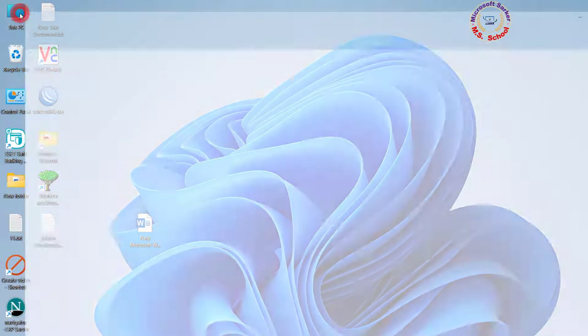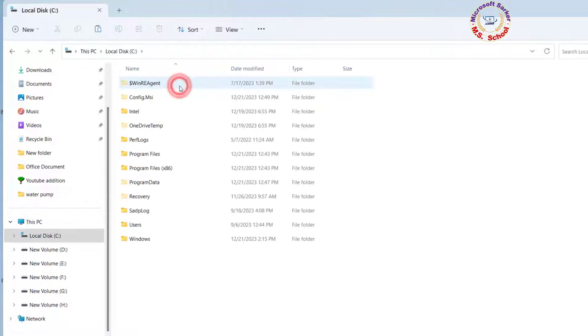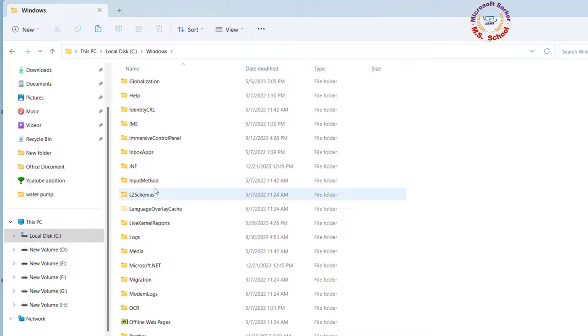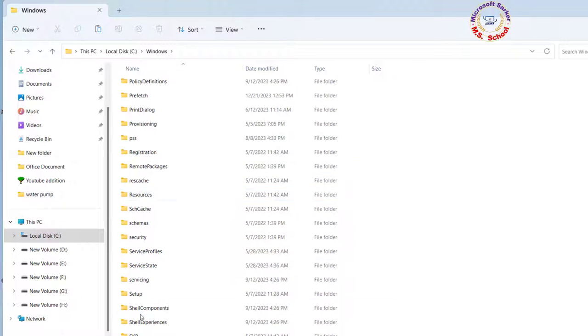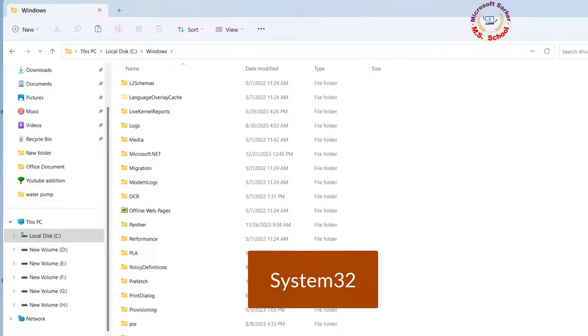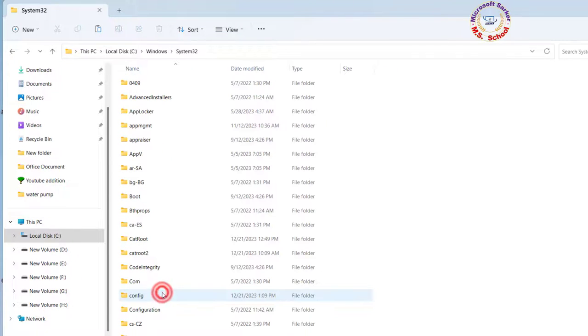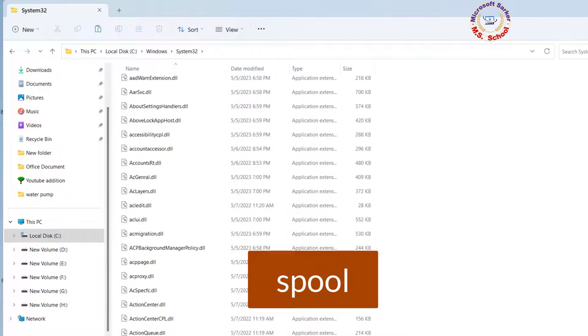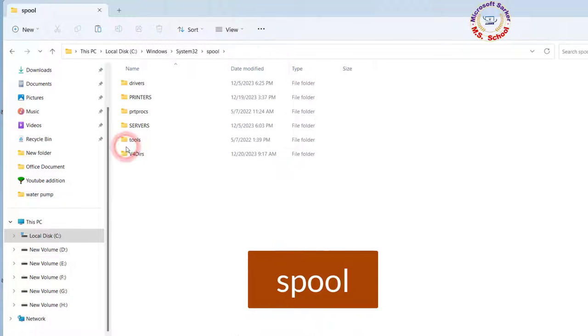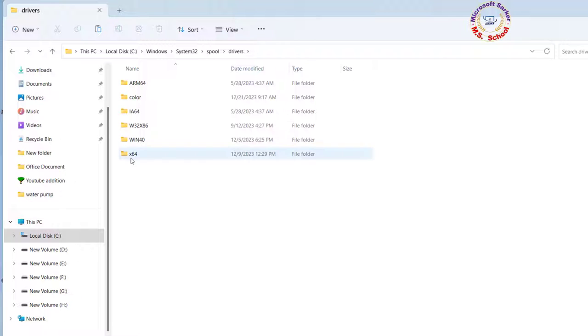Again, go to this PC and navigate to the location C, Windows. Scroll down. System32. Spool. Drivers. x64.